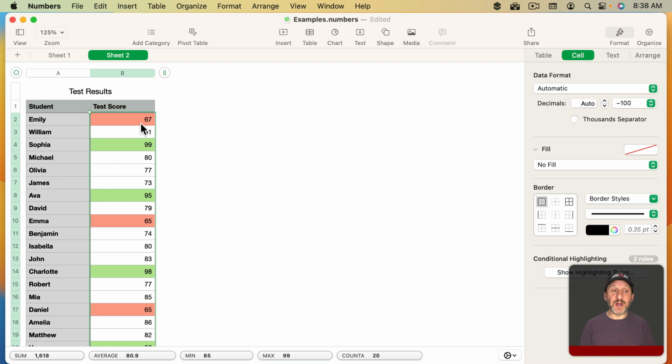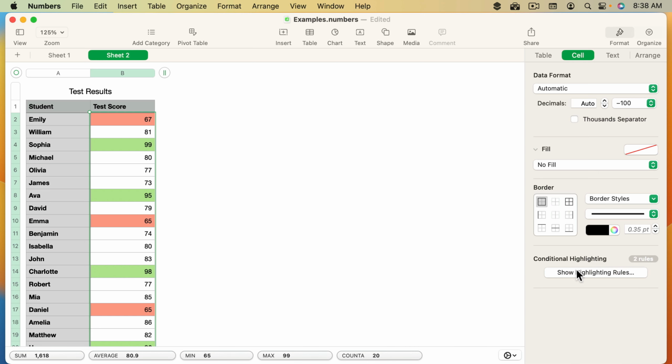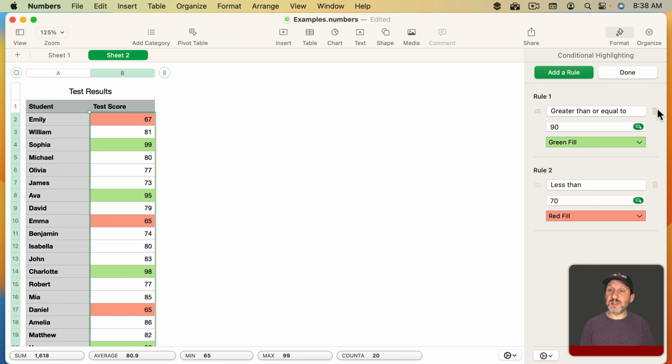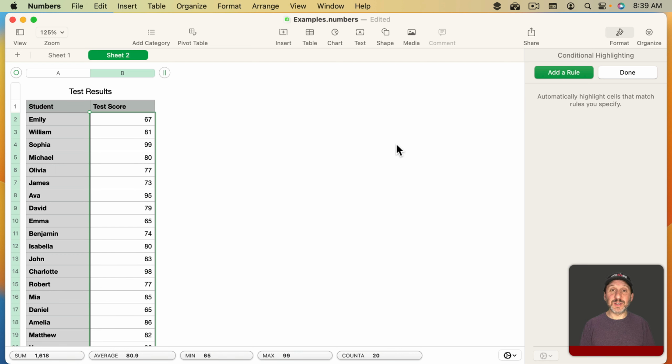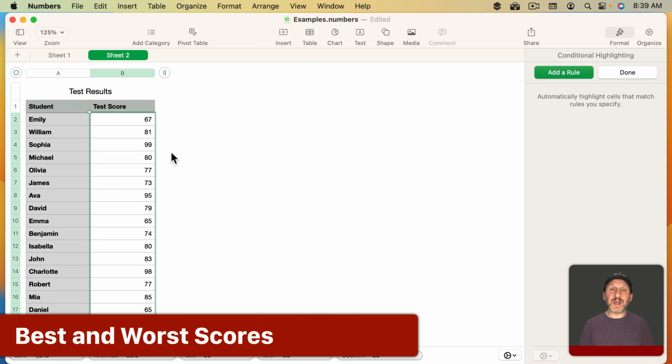To clear out conditional highlighting, just make sure you have all the cells selected. Go to Format, Cell, Show Highlighting Rules, and then you can use the little trash icon here to remove the different conditions. Now let's say I wanted to find the student that did the best in the test.